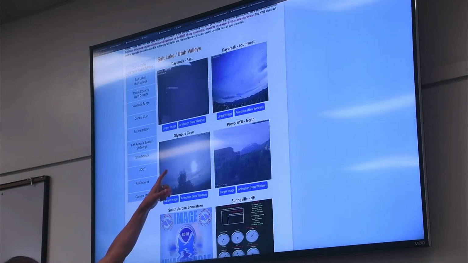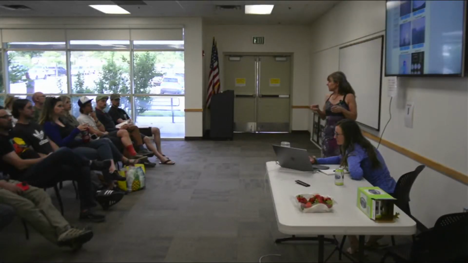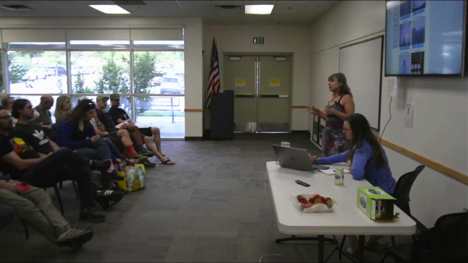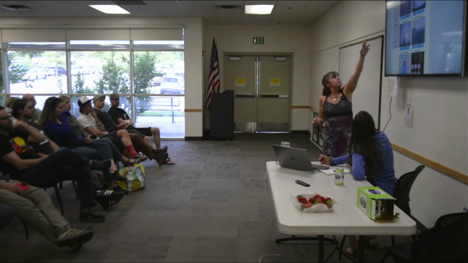This Daybreak Southwest is actually our meteorologist in charge, the boss of the Weather Service. It's on his home in Daybreak, and it's looking southwest at the Oquirrhs. So it's a really nice one to see that potential afternoon overdevelopment. These clouds start bubbling up. You know, they're bubbling up at 11 in the morning, something's up. So that's a good one to look at.